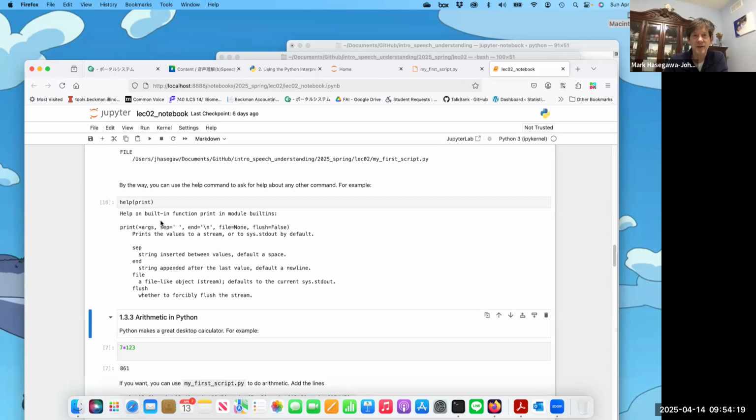And it tells us, here's help on the built-in function print in the module called builtins. This function print takes a series of arguments, and it prints all of those values to a stream or to system standard output. So the separator is a string inserted between values. The end is a string appended after the last value. The file is a file-like object to which it should print its content.